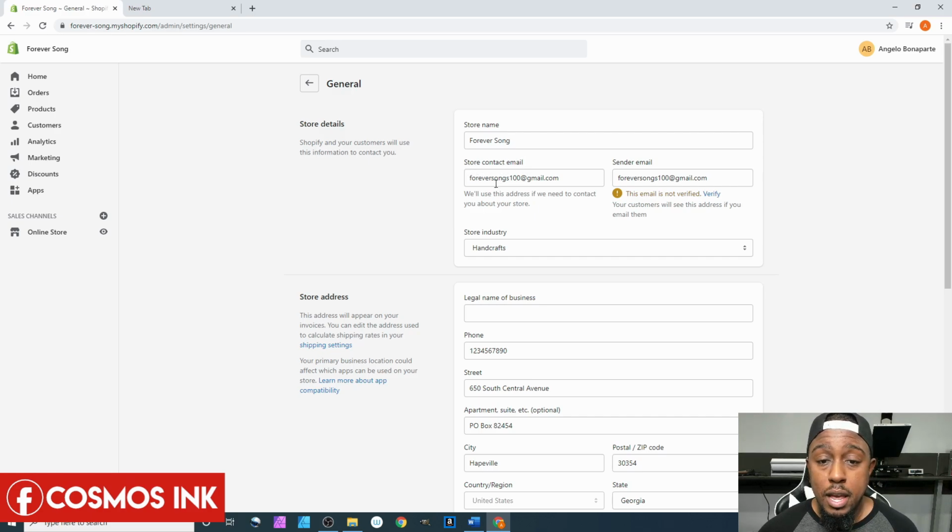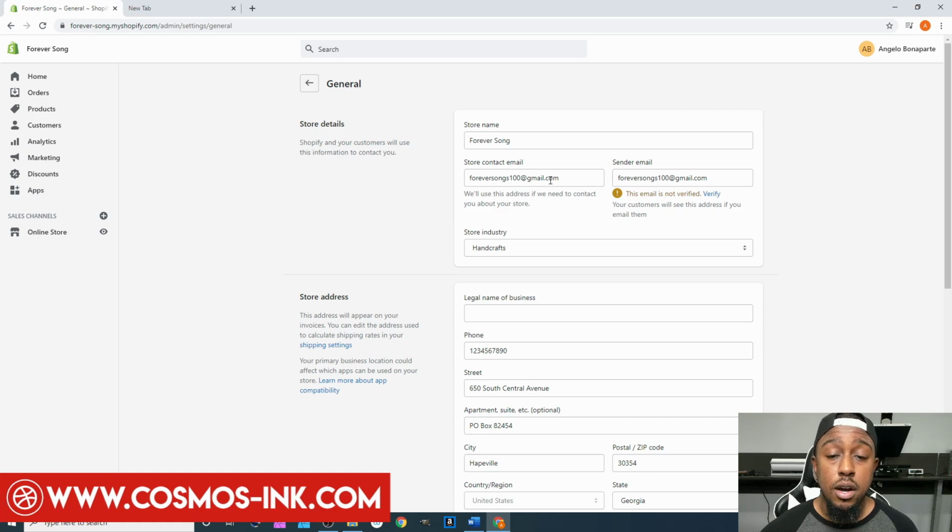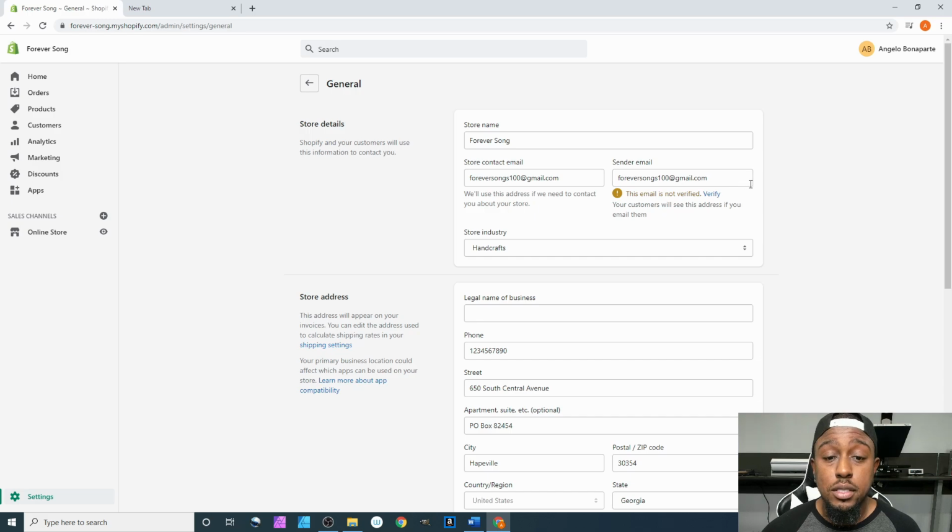Next up is your store contact email. Of course, we have our email address. You do the same thing, put your email address. A lot of this information may already be filled out. For your sender email, this is the customers. Your customers will see this email if you email them. For your store contact email, we will use this email if we need to contact you about the store. So if you want your personal email right there, just to get easier contact with you, you can put your personal right here, but you can leave the other one for your sender email, leave that as your business name.